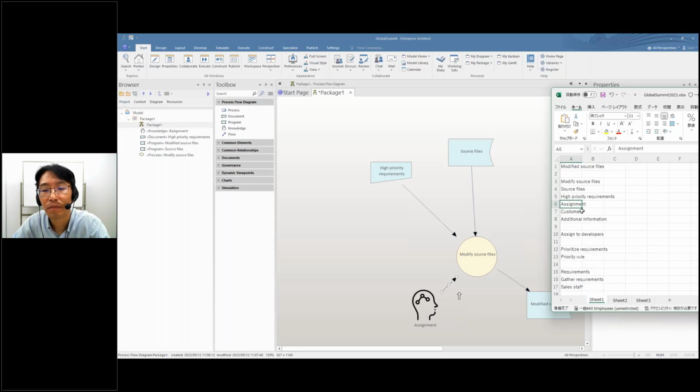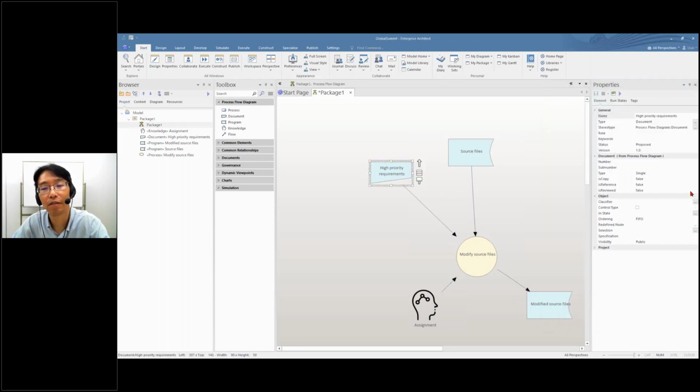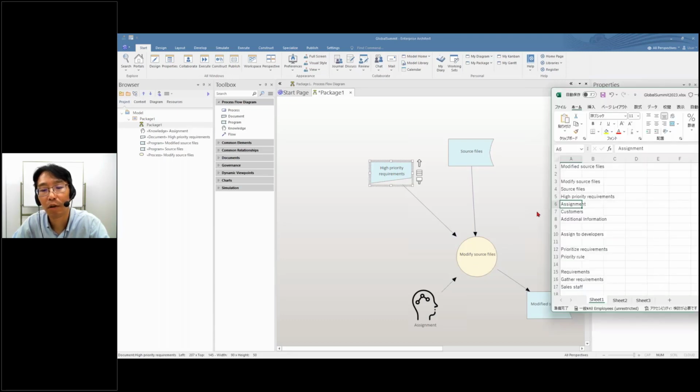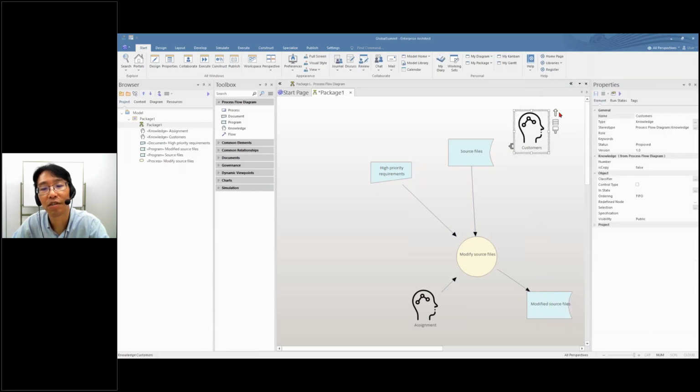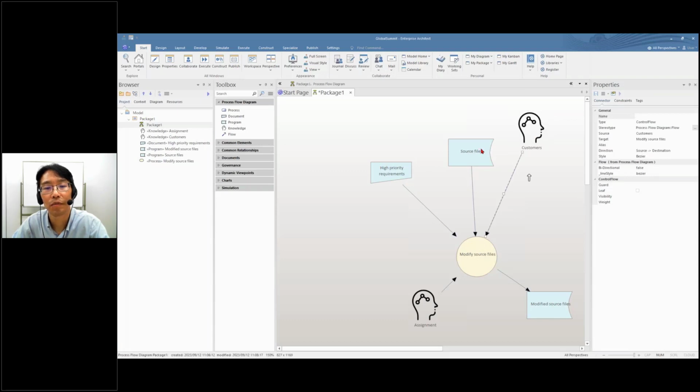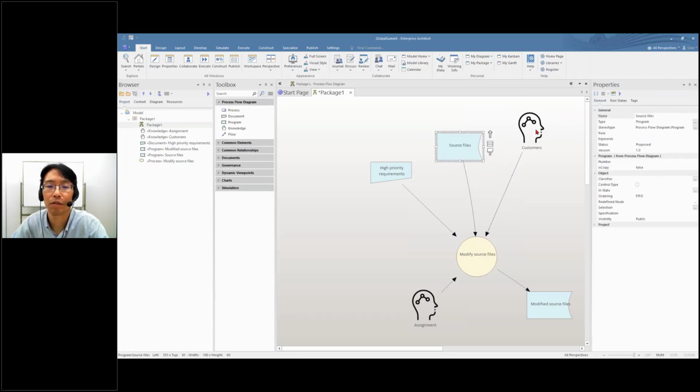And it's not enough to create and modify the source files from this current requirements information. So the developer must ask customers about missing information. So the customer is also a necessary information, a necessary artifact. Yes, it's undocumented.